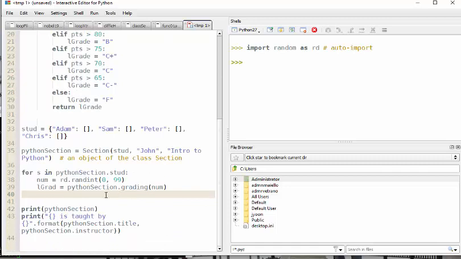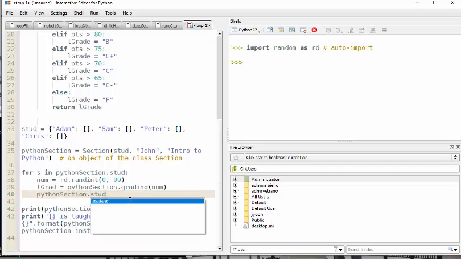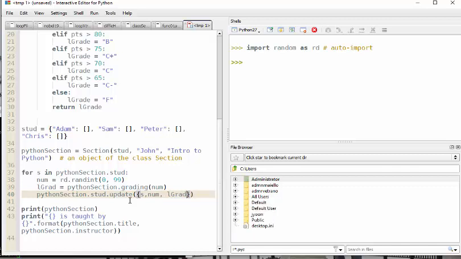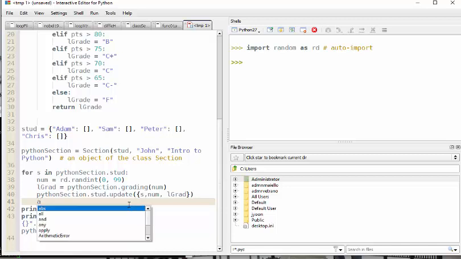All right. After you did this, then you can say Python section students, that is a dictionary, so that I can update that, and then that has the name and number, and then letter grade. Okay, and see how this works.